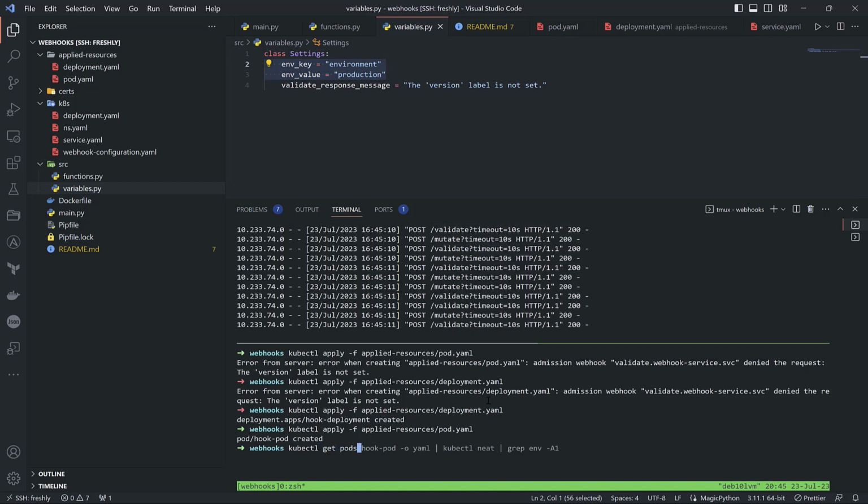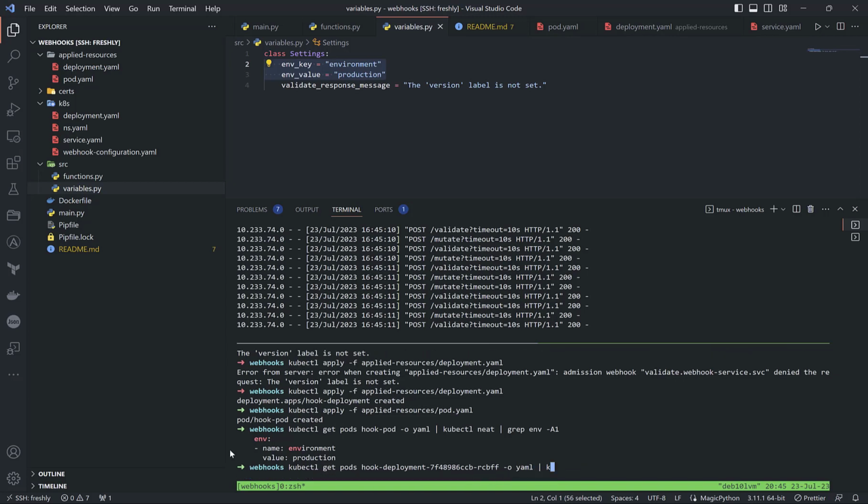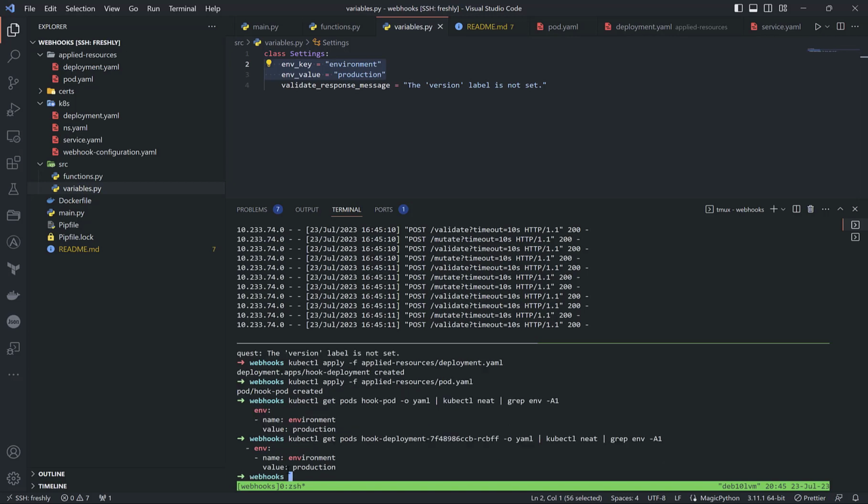So get pods. As we see, it is already added. In the case of deployment, as we see, it's added to the deployment too. So actually that's it. I hope it will be useful to all of us.